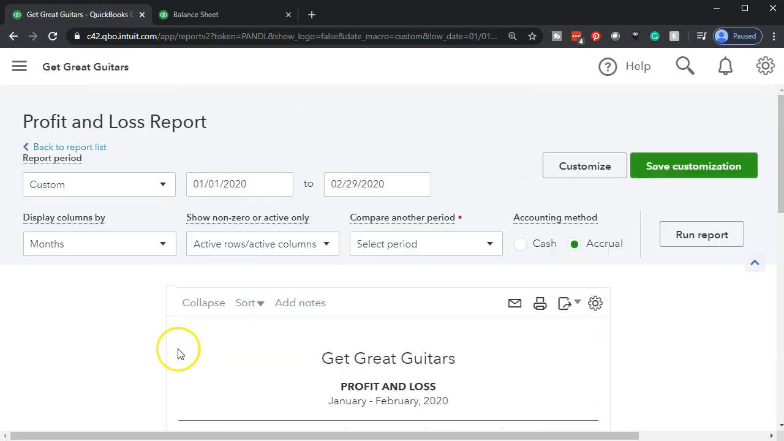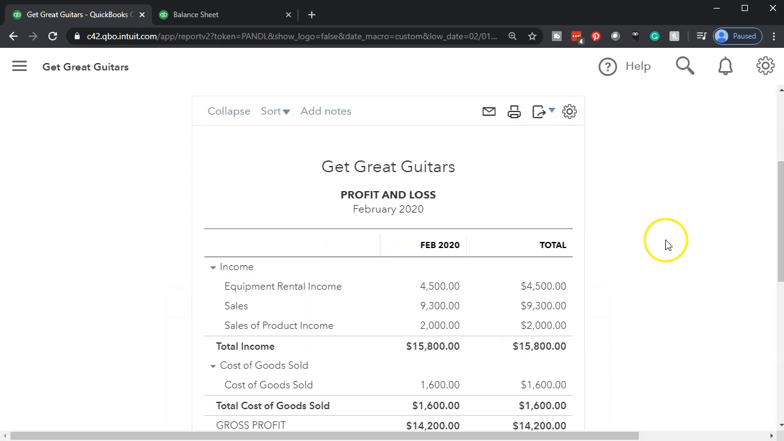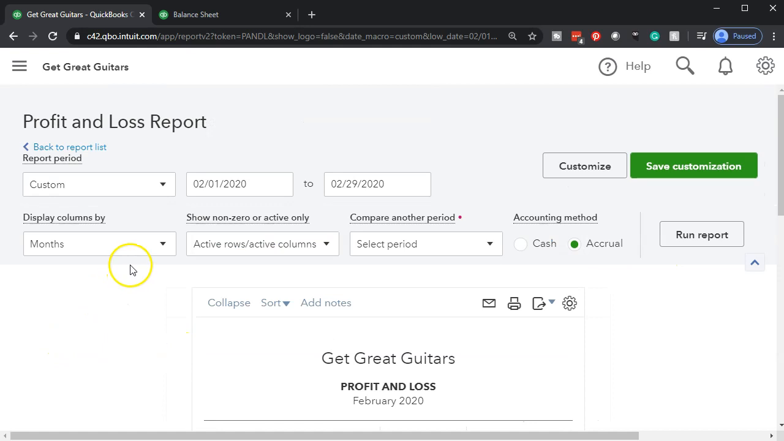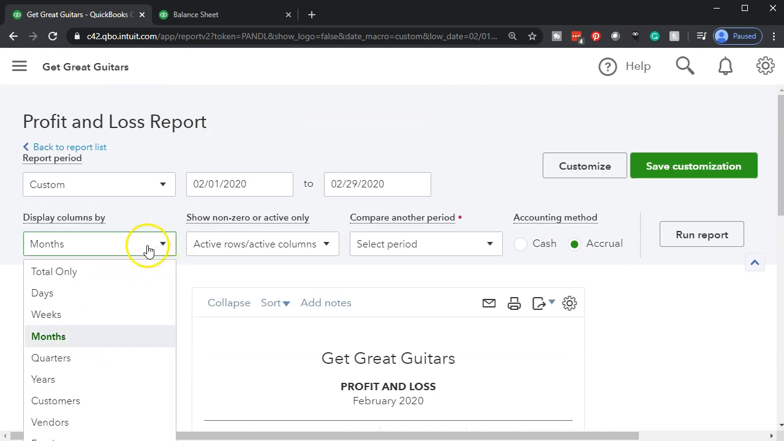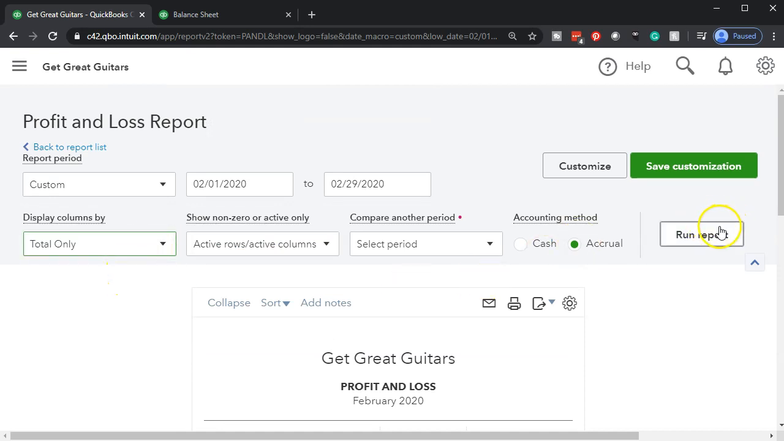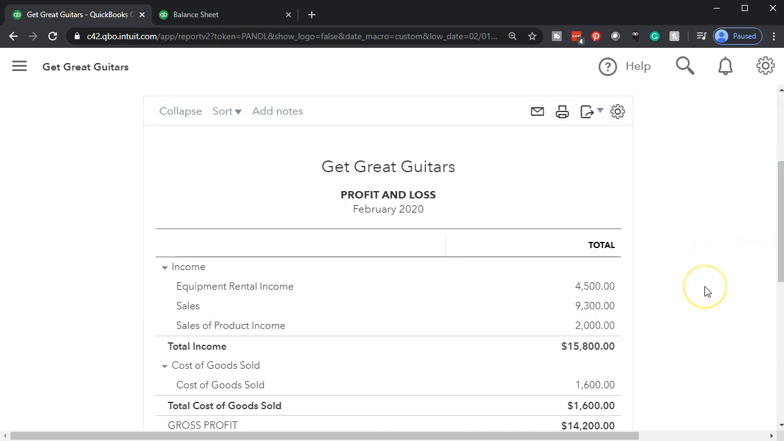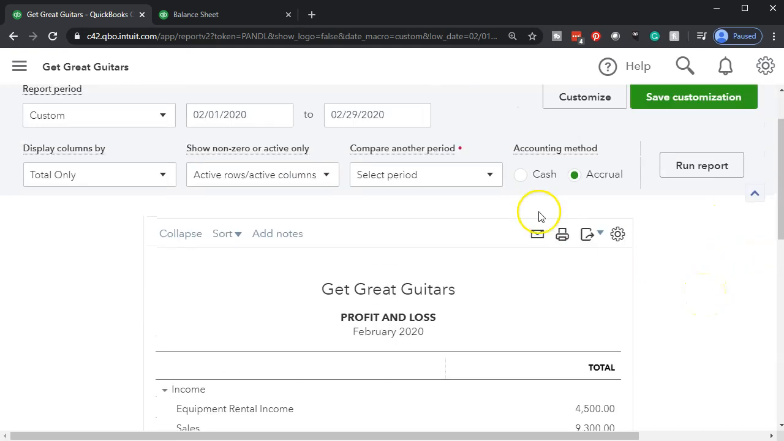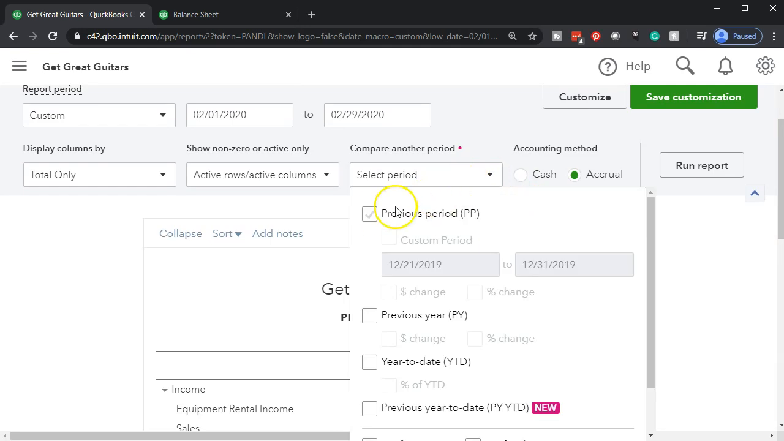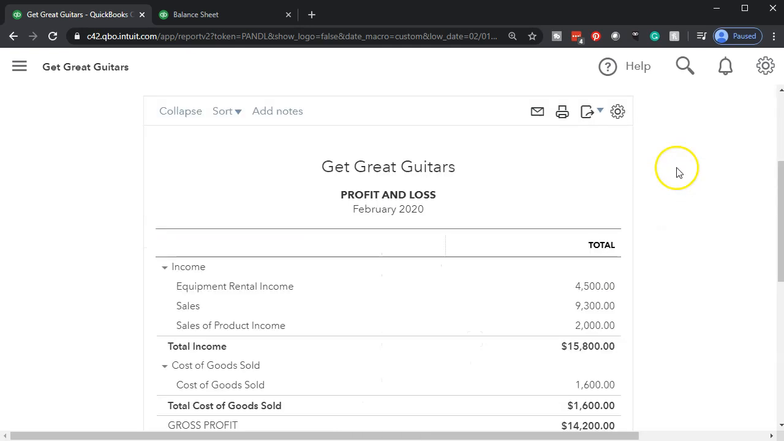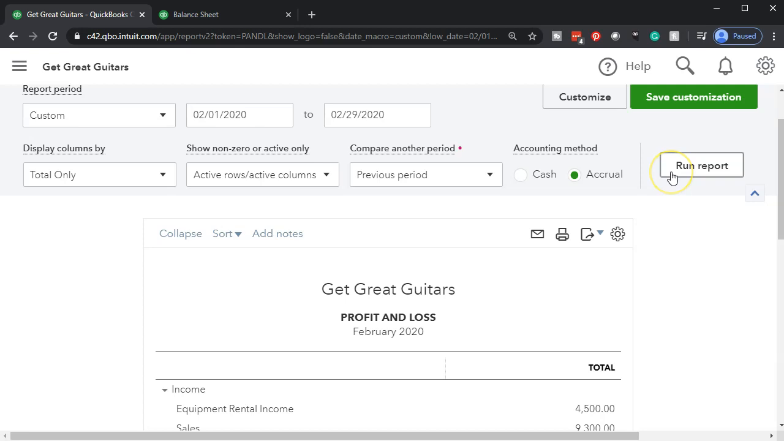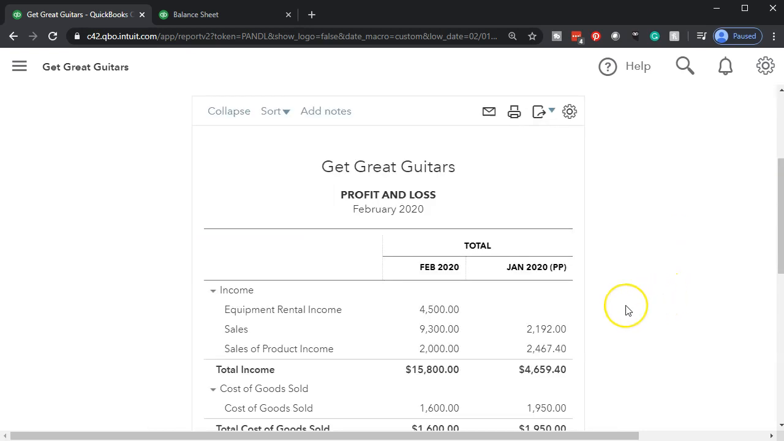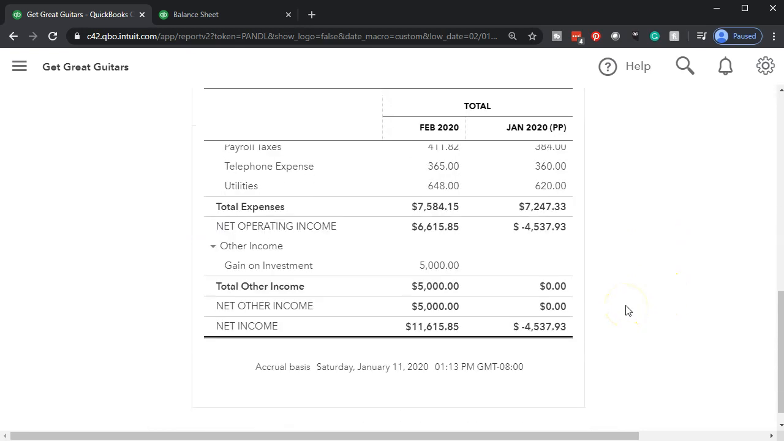All right, now let's see it the other way. We're going to go back up top and say, let's just look at February again, 02/01/20, and then we'll run that report. And I'm going to get rid of the months here, go back to the totals, run it again. Now we just have the February numbers. Now I'm going to pick up the prior period. So I'm going to select the previous period, please. Run that report if you would. It doesn't want to do it. And then now we have the 2 months.